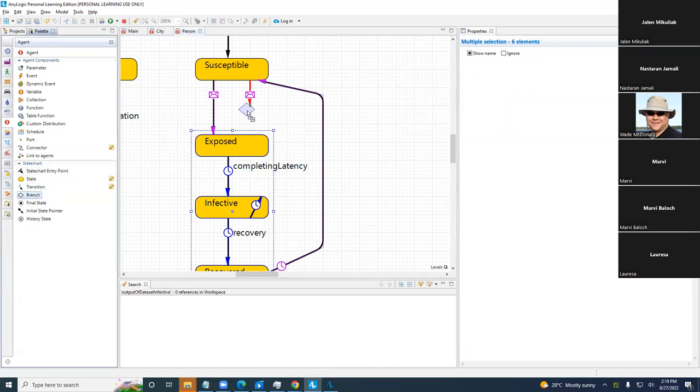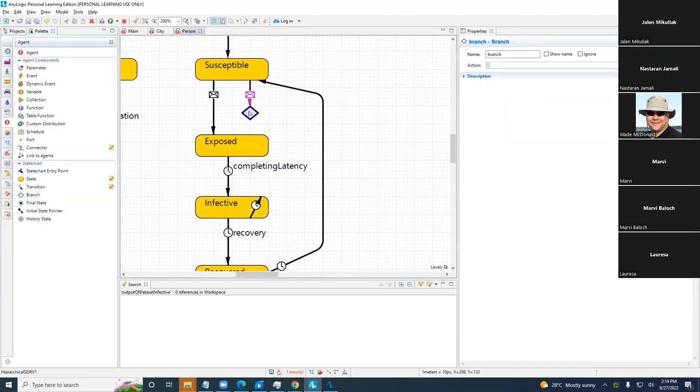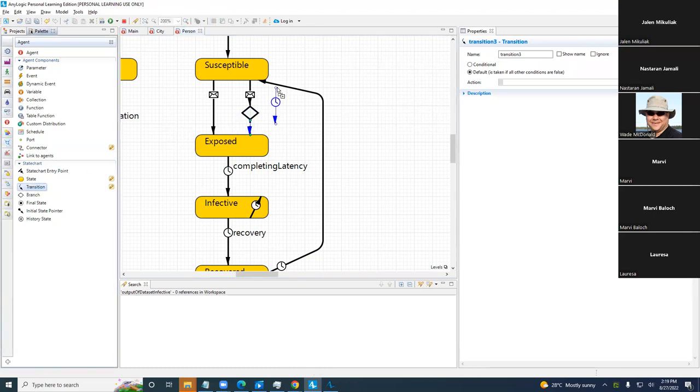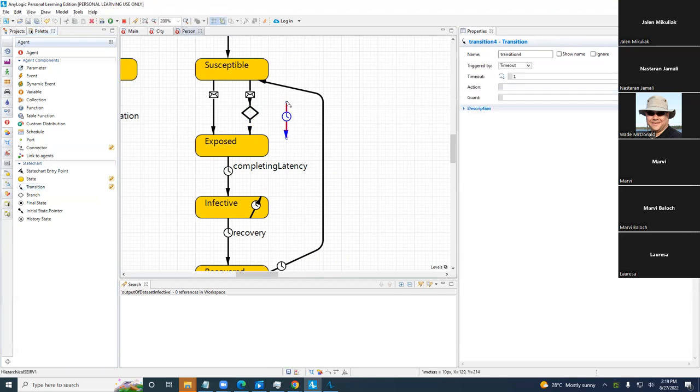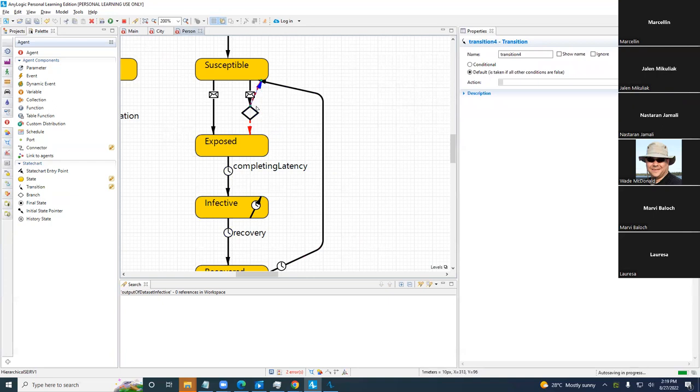And I'm going to drag in a branch here. What does a branch represent? Anyone? Yeah, possibilities, exactly. Possibilities, different potential outcomes. One will go onto the exposed state, but the other, guess where it will go? Anyone want to venture a guess or hazard a guess? Yeah, it'll go back to susceptible. So it's going to go back to susceptible. Okay, good.